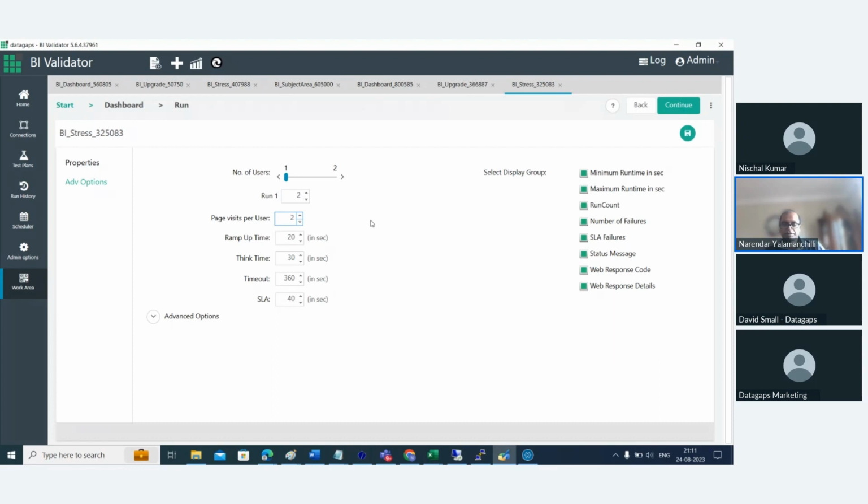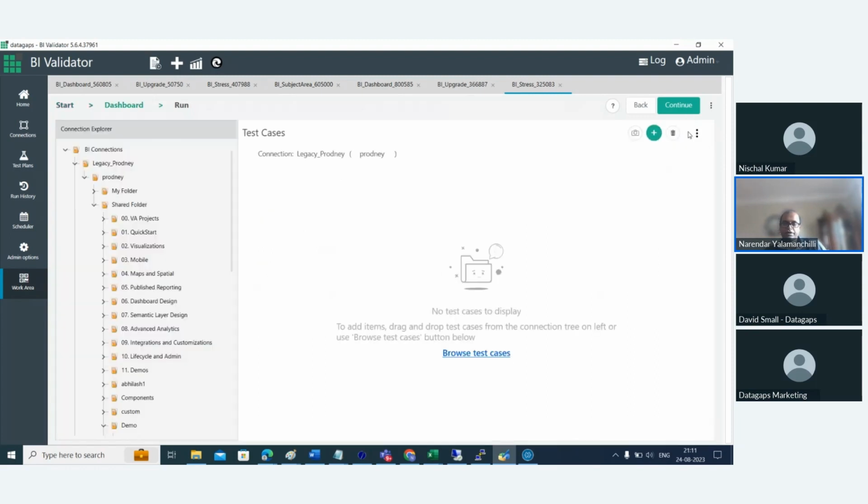There are several parameters here that you can use, like ramp up time, number of pages for each user, and think time. SLAs are more for flagging issues in your report execution. You can adjust all these parameters so that you can simulate a realistic concurrent user load, and there are several metrics you can see on the right side that we capture automatically while executing this test. Then you can continue and add your test plans, test your dashboards here.